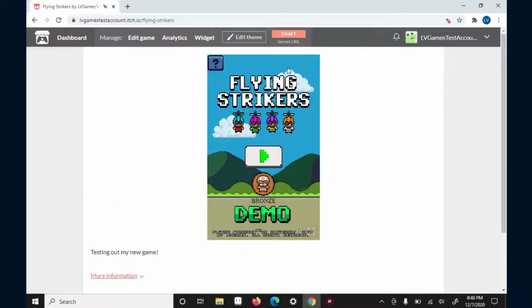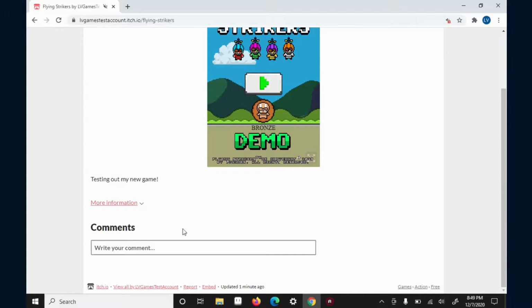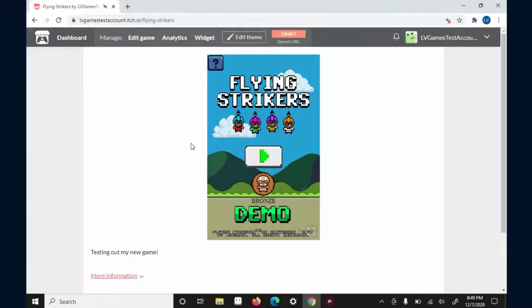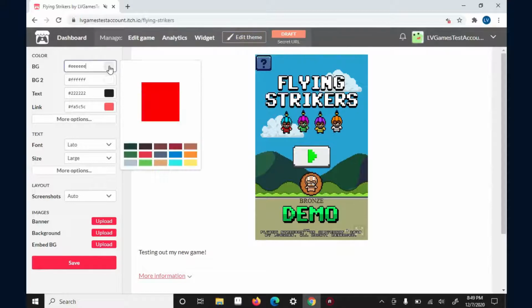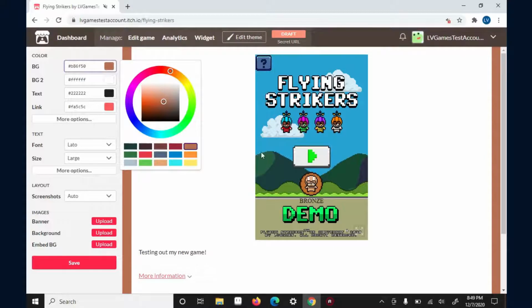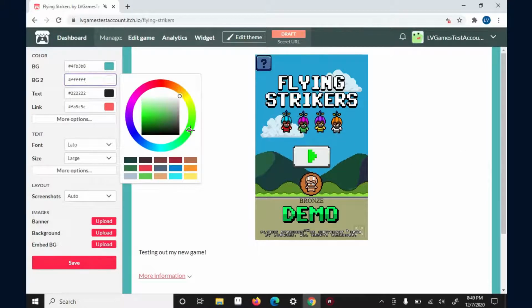Well, after this, once you feel like it's complete, then you will make it public. But one thing I want to show you that a lot of people don't know is this little edit theme. And this is super cool because you can really personalize how your game is going to look. And I'm just going to show you that right now really quick. You can play with this. So let's see here. It's going to give it a little bluish color in the background here. And maybe some green.